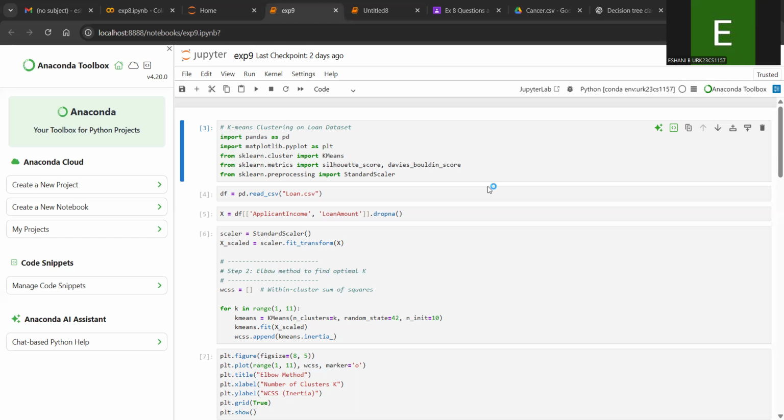So first, import the libraries: import pandas, and matplotlib.pyplot to visualize your data. KMeans is the algorithm for clustering. The next one is for evaluation metrics. And StandardScaler is used to scale data because income and loan values are in different ranges. Step 1 is to load your dataset and use only the required columns. Here the required columns are applicant income and loan amount.